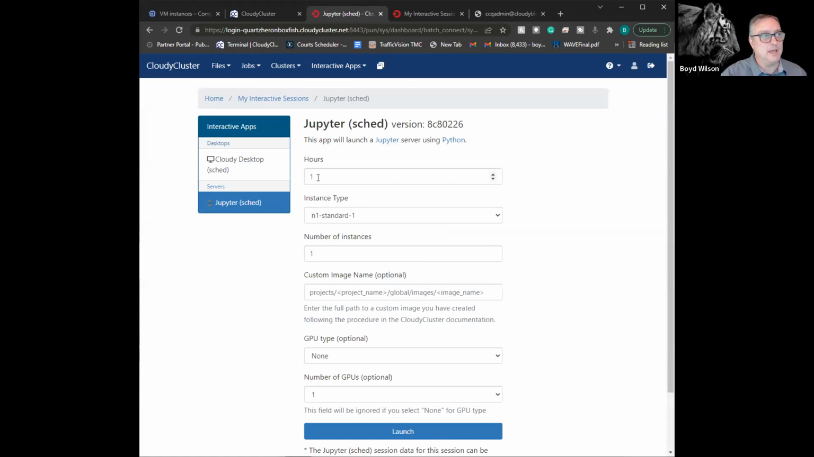The first one is how many hours this instance will run. I would set it for more hours than you think you'll need. And when you do it this way, all your data is going to be saved. So if you have to come back and launch another one, your data is going to be saved. You're not going to lose your data like with Google Colab. You don't have to start over again because it'll all be sitting in your home directory. You can choose the instance type. If you don't need anything special, just leave it at the default. And the number of instances generally is 1, unless you want to do something crazy.